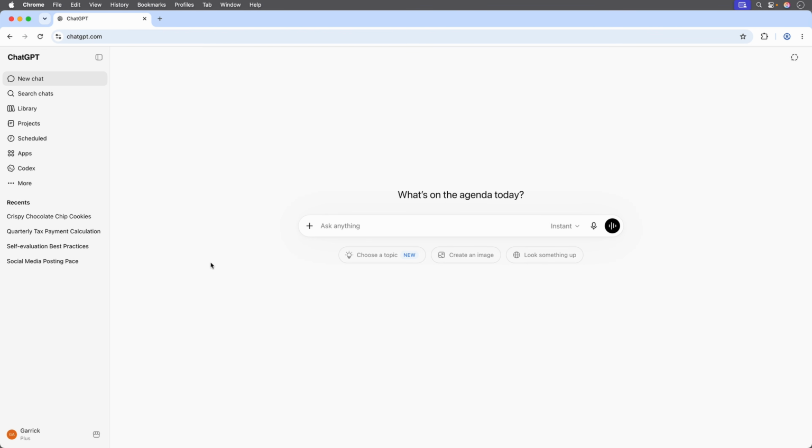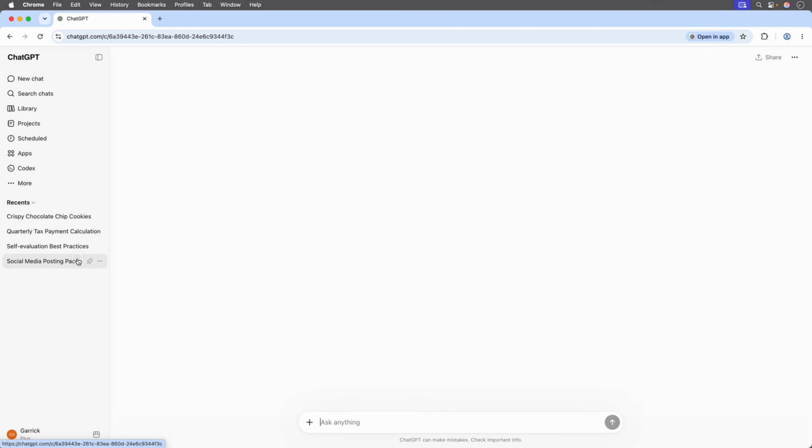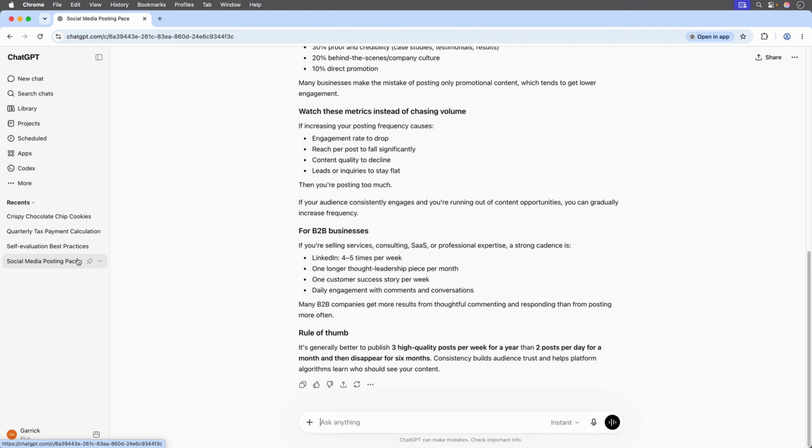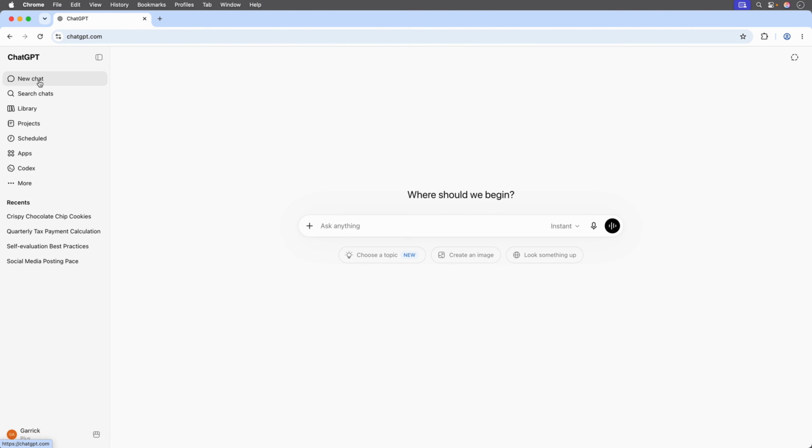Over on the left-hand side is the sidebar where your past conversations are saved, so you can always come back to your work. You'll also find other features you can access like projects, which we'll get to later. And up here you can start a new chat. By the way, if you don't see the sidebar, you can toggle it open and closed with this button here.